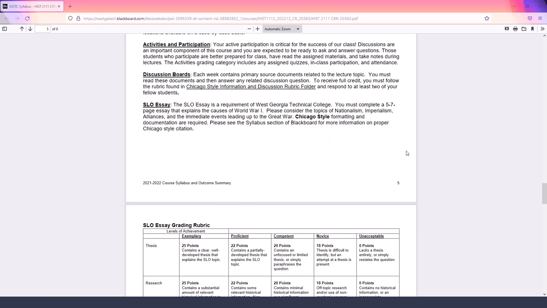For activities, that's going to be your discussion questions. Well, since it's online, we won't have in-class discussion. The activities are going to be your quizzes and your participation. The discussion boards will be a separate category, so you have to complete your discussion questions each week.